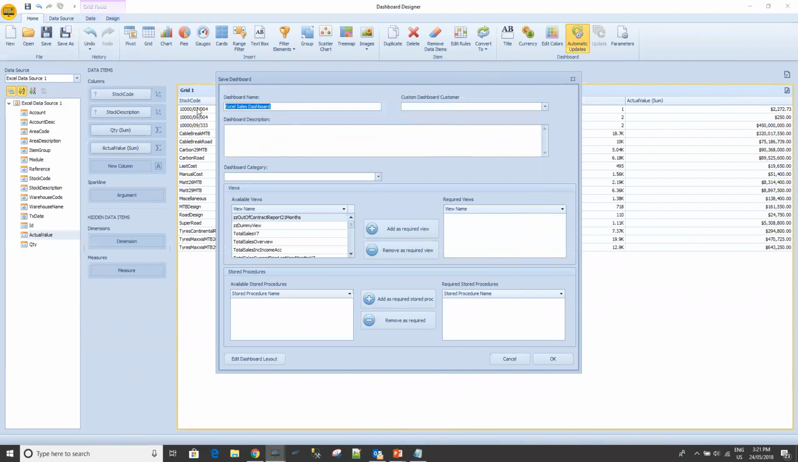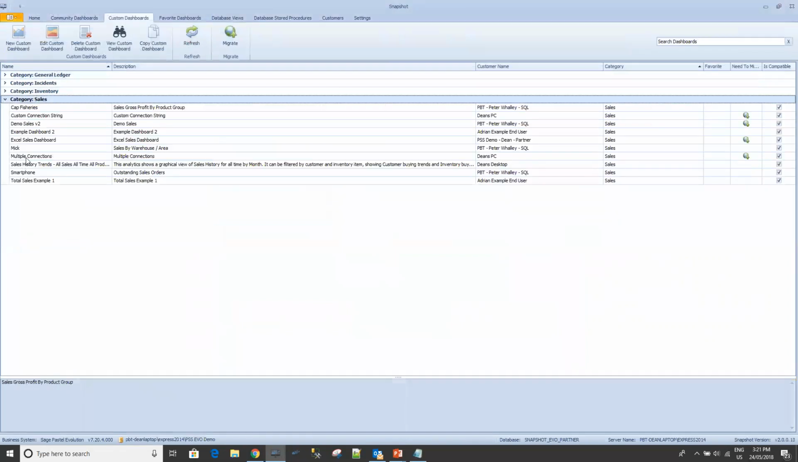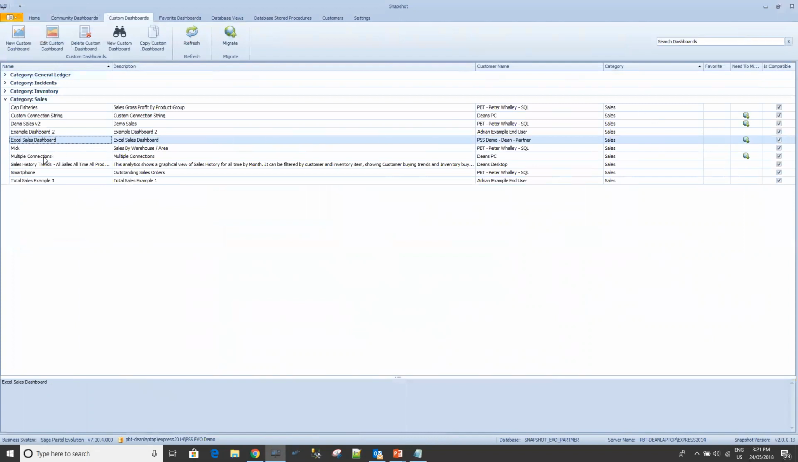Right, so you can name my dashboard. I'll link it. You can link it to a customer. You put it into a category. Importantly, you don't need to link this to a view or a store procedure. So hit OK. So when I close off now, you'll see I have my Excel sales dashboard over here.